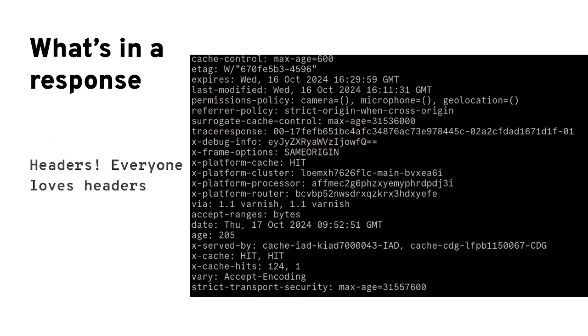So I'll start with saying like what's in a response, right? So in a response you have headers, and everyone loves headers. I usually look at so many headers that I forget there's a body attached. But there you go. That's a request, a response. And so you can see there's a bunch of headers that are interesting to figure out if a request has been cached, if it has not been cached. Maybe it will help you figure out why it has been cached or why it has not been cached.